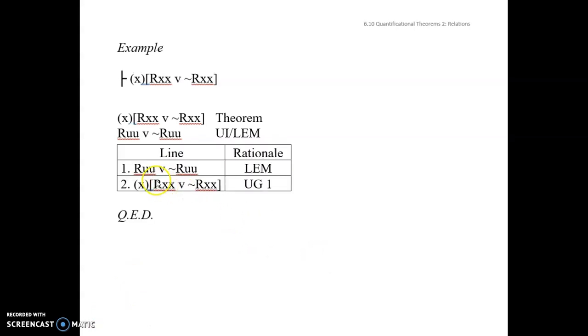Alright, and it's not that bad. First you just invoke your axiom, LEM, which got you this, and then we just need to reverse from this back up to this, which is the desired theorem, which we can do. Instead of universally instantiating, we universally generalize to that, and boom, there's our proof that this sentence is in fact a theorem of logic.